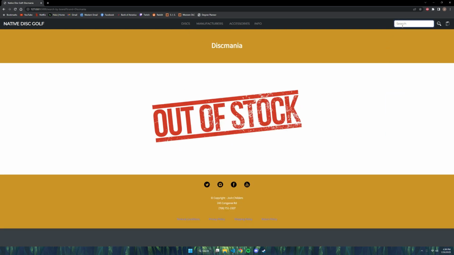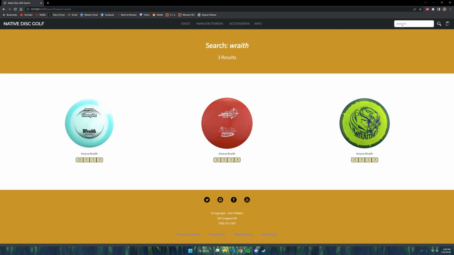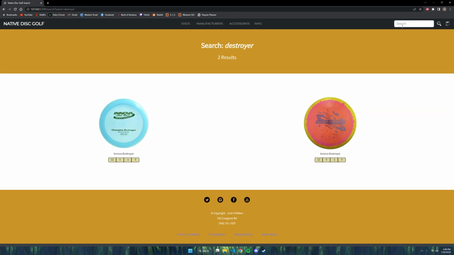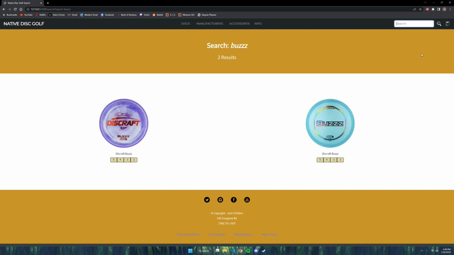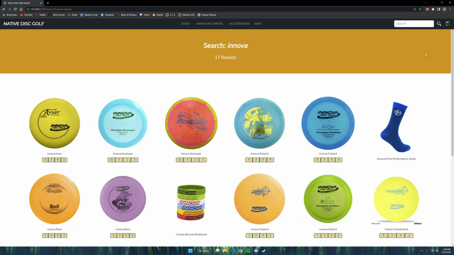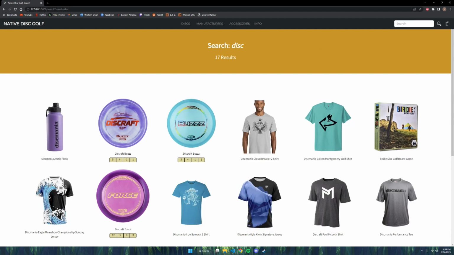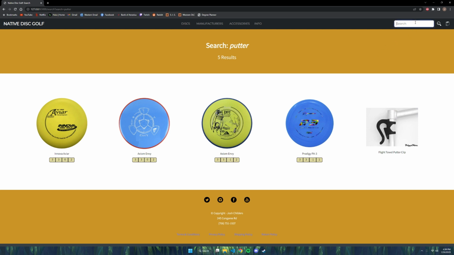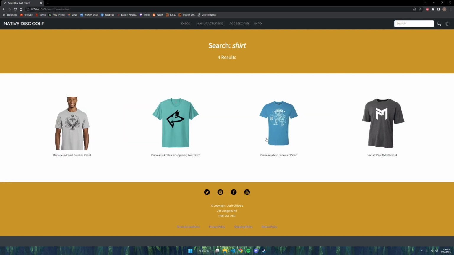We've also got a fully functioning search bar where you can search for any kind of mold. Wraith, Destroyer, Buzz are all popular molds. You can search for a brand. You can search for just a disc, and it'll show you everything related to disc. You can search for a putter, or maybe even a shirt, and it'll show you everything we have related to that.